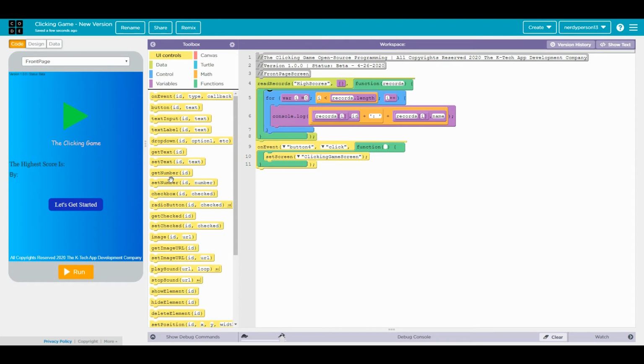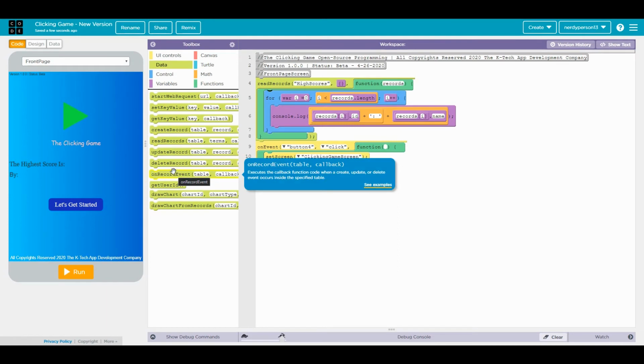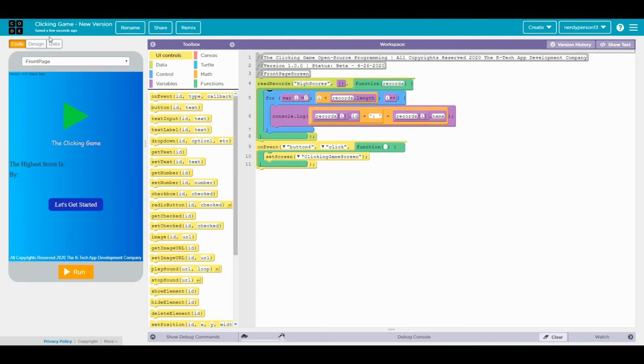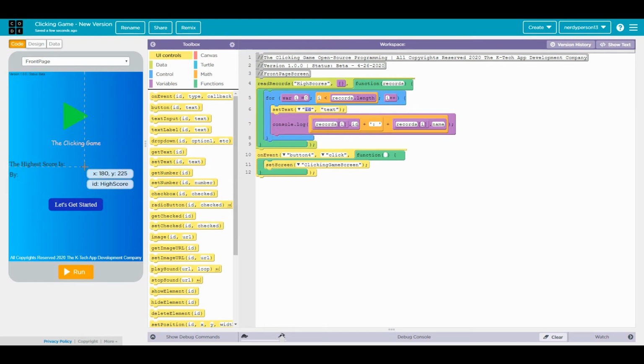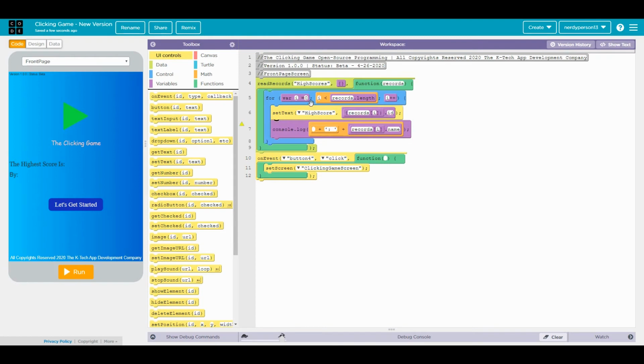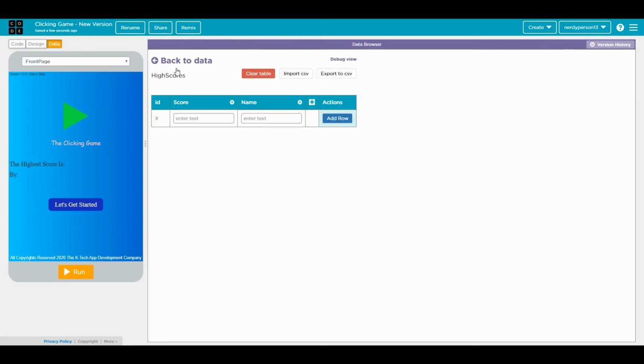Actually, yeah. On high scores, we're gonna get the score and the name. So set text, and it will be the high score. Where is it? High score, and then set text on score, and then right here. But this one will be name.